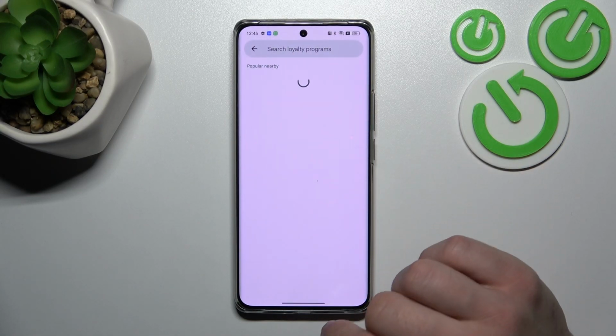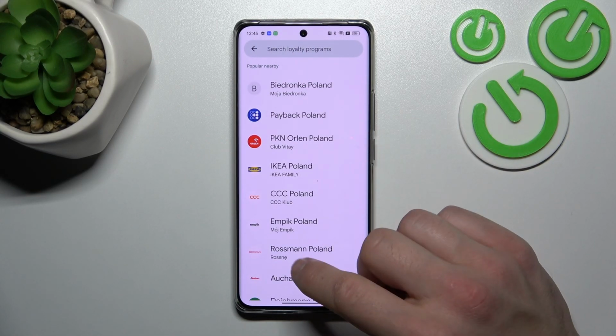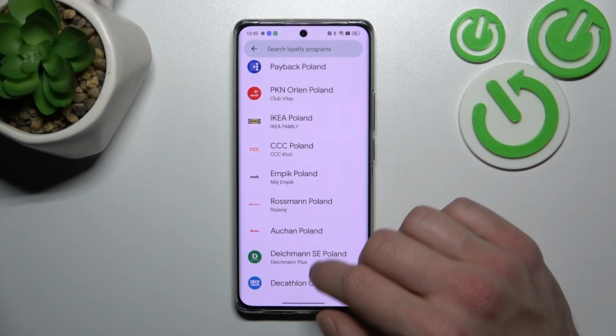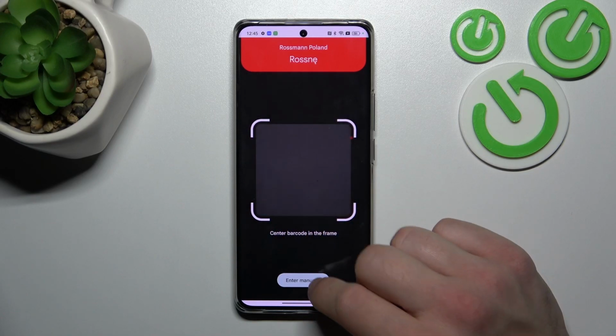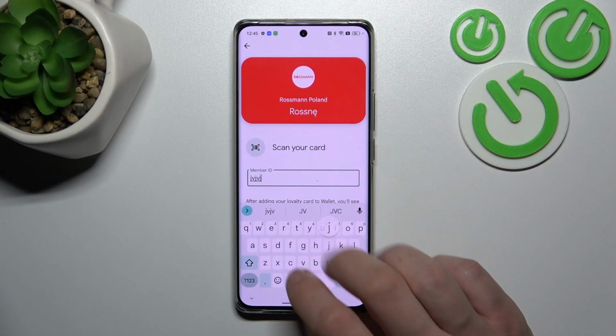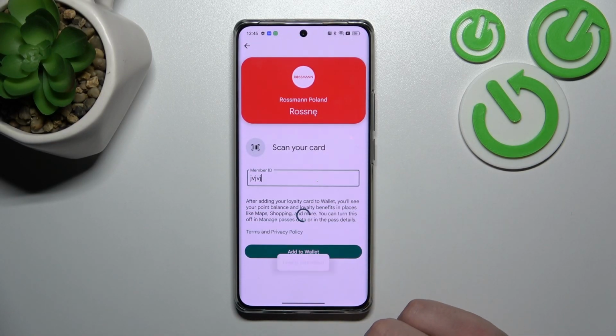Next, let's select Loyalty Card, and now select the shop you would like to add a loyalty card to, for example, Rossmann, Poland. You can scan your card or enter member ID manually. Tap Add to Wallet and it's done.